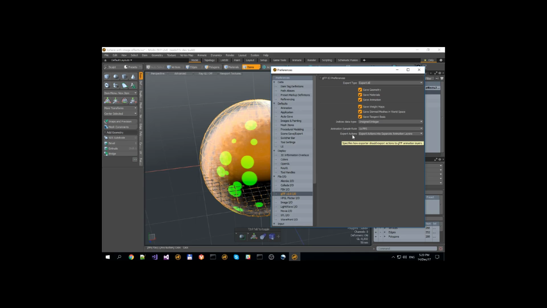Next up, export actions. As I said in the previous video, we can choose to not export actions, to export all actions into separate animation layers, or to export only the current action. When we choose not to export actions, we will only sample the current keyframes in the timeline, in our timeline in MODO.